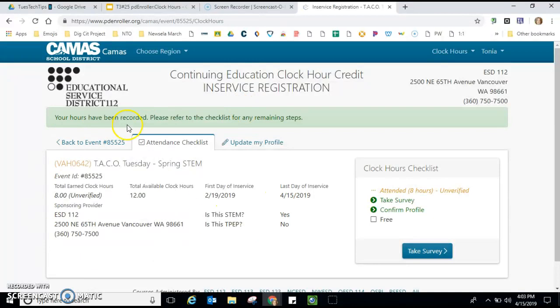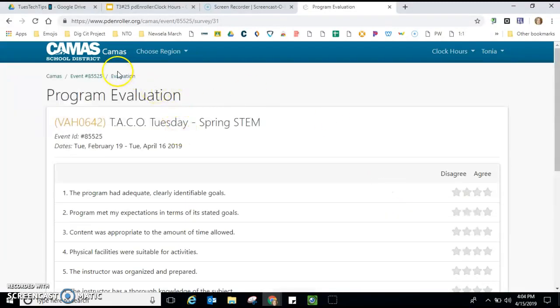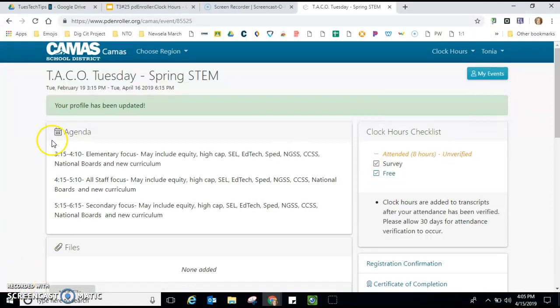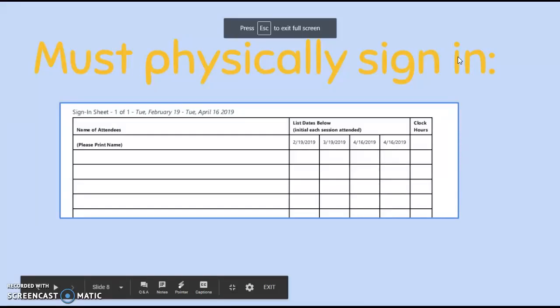Now I'm in here, they're unverified until my signature comes through on my attendance sheet, but I do need to check this checklist. So I need to take the survey for the course. This is where the course survey will come in. So I finished the survey, and now I need to confirm my profile, and then I'll be done. Now my profile's been updated. I have nothing else to do on the clock hours checklist. I'm going to go back to my PowerPoint here. This is the last piece that they will check for you to make sure that you've actually signed in at the classes that you've attended, and then you'll get your clock hours.